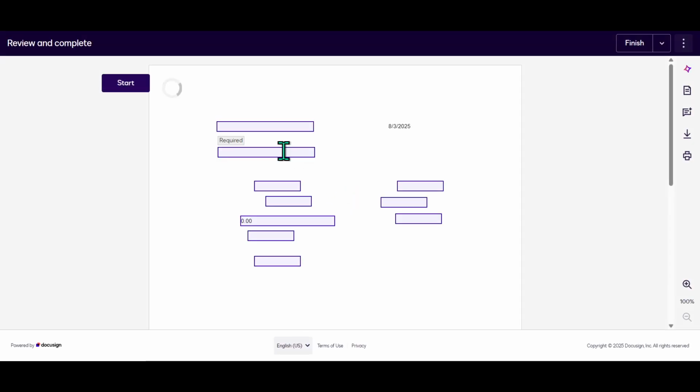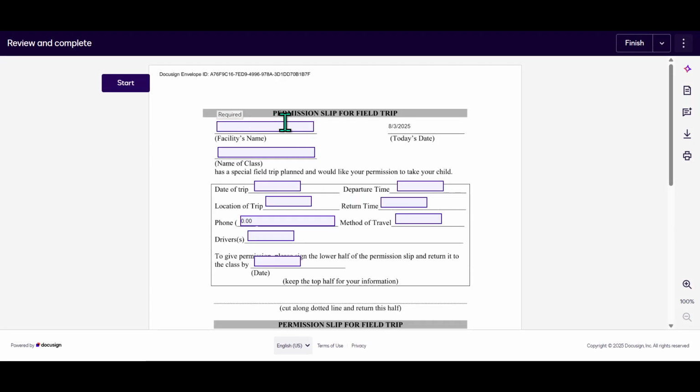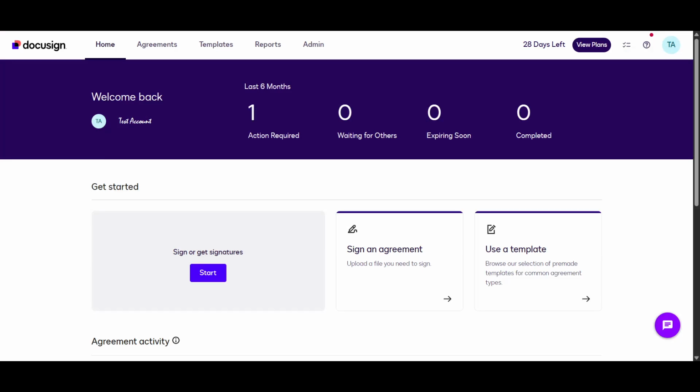Once you're in the platform, head over to the Agreements tab. This tab is your treasure trove for all signature requests that have been sent specifically to you. It's all organized and easy to navigate, ensuring you won't miss any documents awaiting your signature.